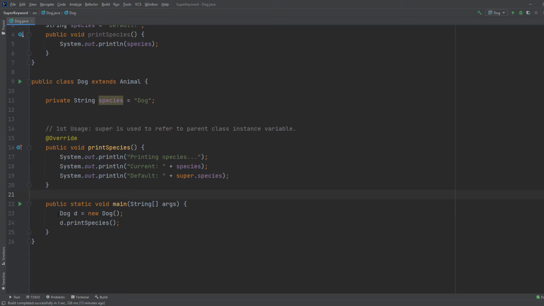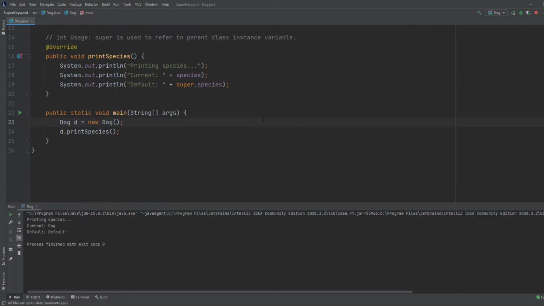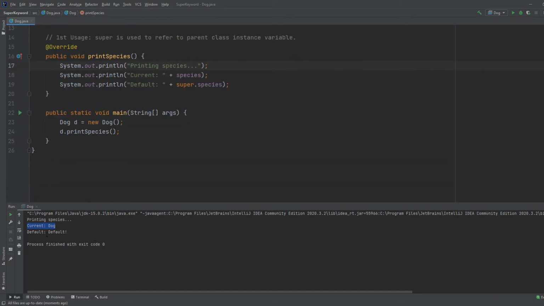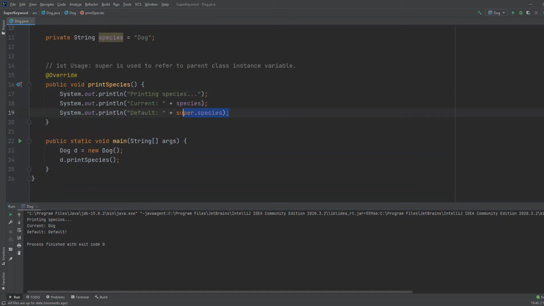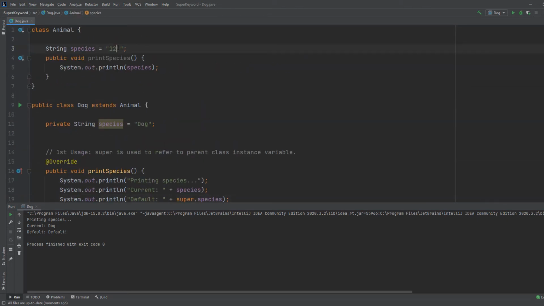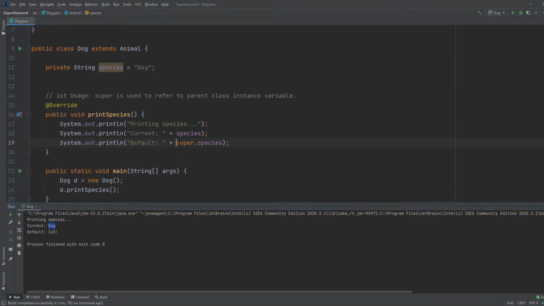In the main, when we create the object, call the method and run the program, you can see that our first species is dog, and this corresponds to this. And our second is default, and this is this. So super.species is default, and if we change this to 1, 2, 3 and run print, you can see that the dog remains the same and super.species is 1, 2, 3.